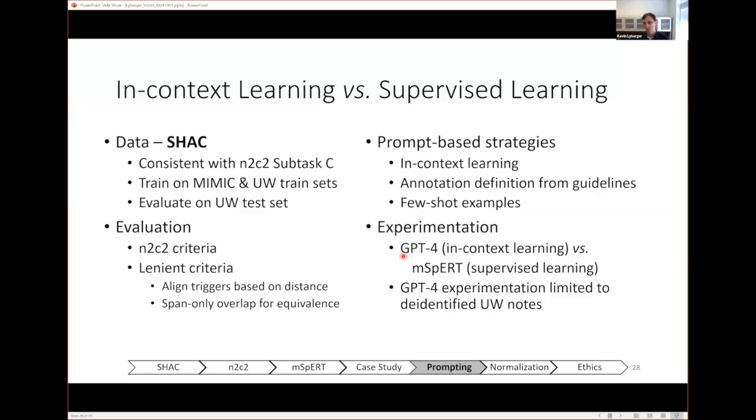And ultimately, in our experimentation, we were trying to compare GPT-4 in an in-context learning setting, so GPT-4 without training it on the specific task, and comparing that with our MSPERT model that we had already fine-tuned on thousands of records to be able to perform this task.